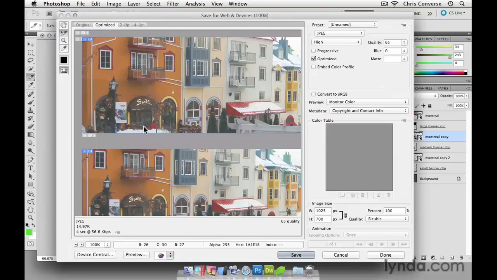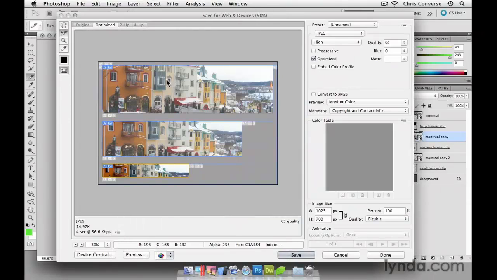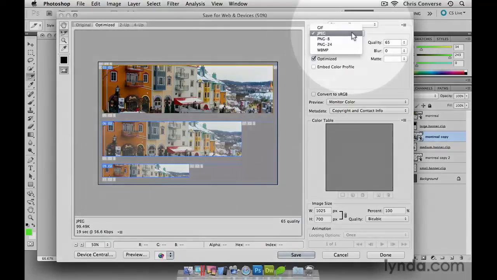This is going to bring up a large dialog box where we can pick individual slices and pick compression settings and file formats for each of our slices. In this main area here, I'm just going to zoom out a little bit so we can see all 3 slices. I'm going to select the top slice here, and in the upper left-hand corner I can see I'm on my slice tool. With this slice selected, on the right hand side I can pick the file format.